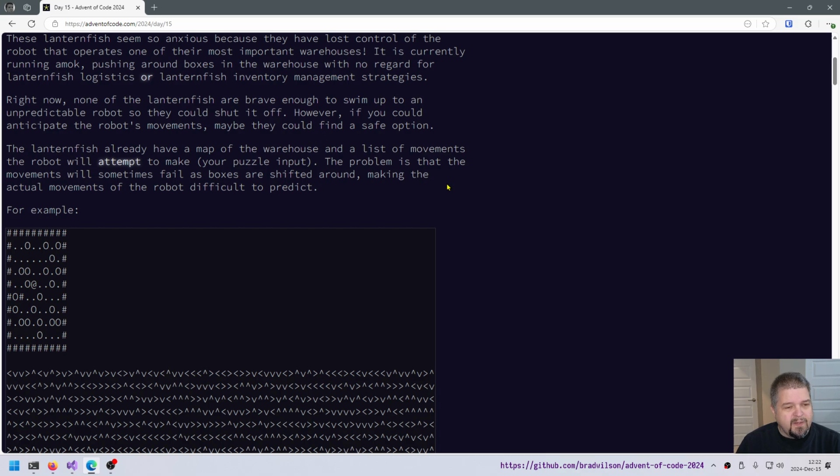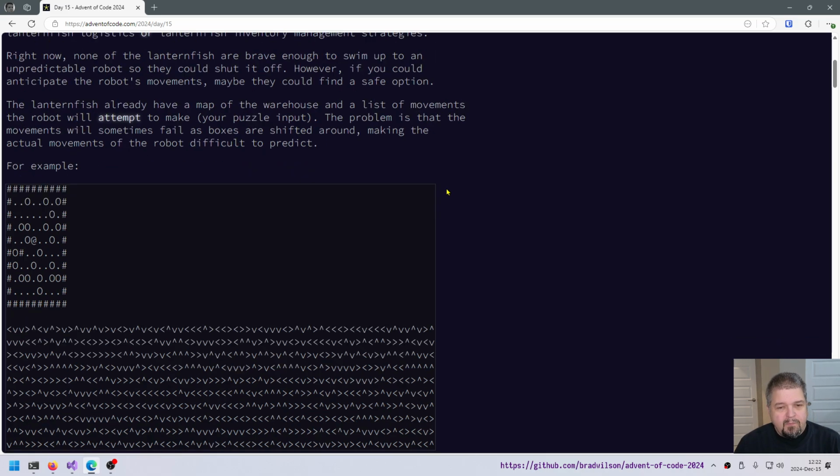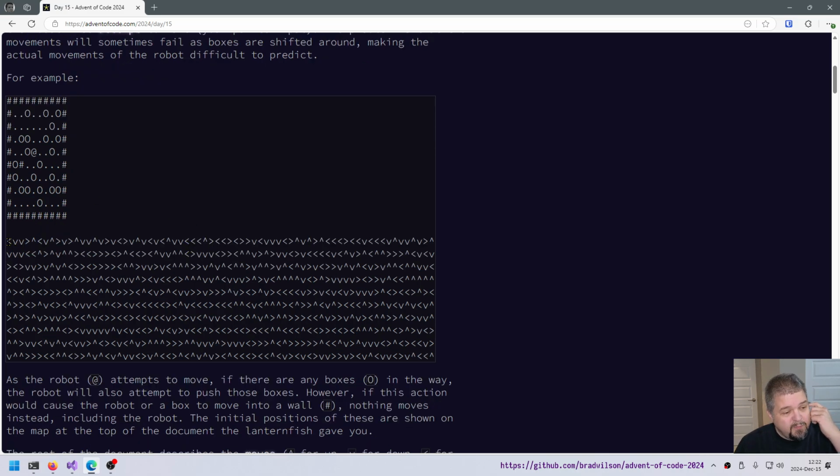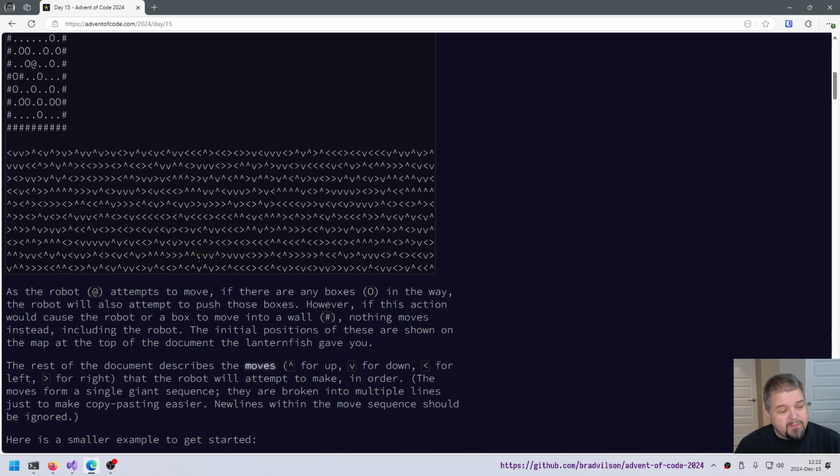So they have a map of the warehouse and a list of movements the robot will attempt to make. Problem is, the movements will sometimes fail as boxes are shifted around, making the actual movements of the robot difficult to predict. So here is our map. As is typical for these things, this indicates walls, immovable things, a pillar, for example. Our robot here is the @ character, and our boxes here are the O characters. These movements are, pretty obviously, left, down, down, left, up, left, down, up, right, down, right. Okay, so a big list of movements.